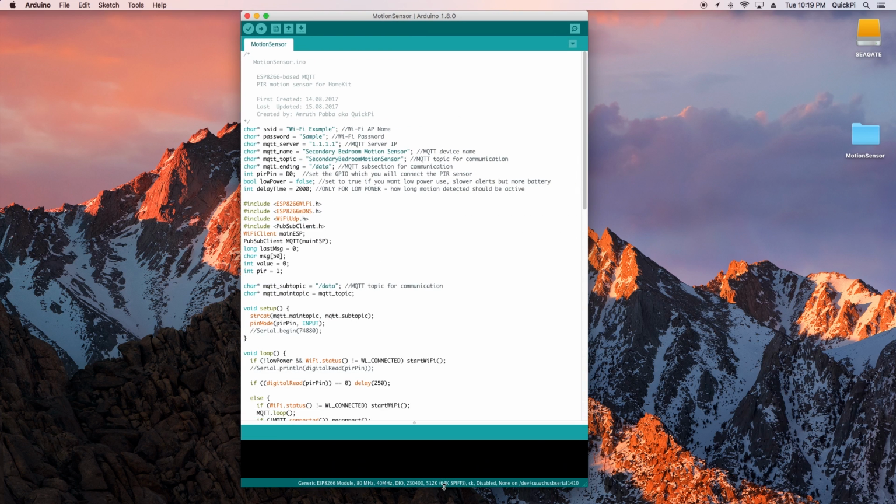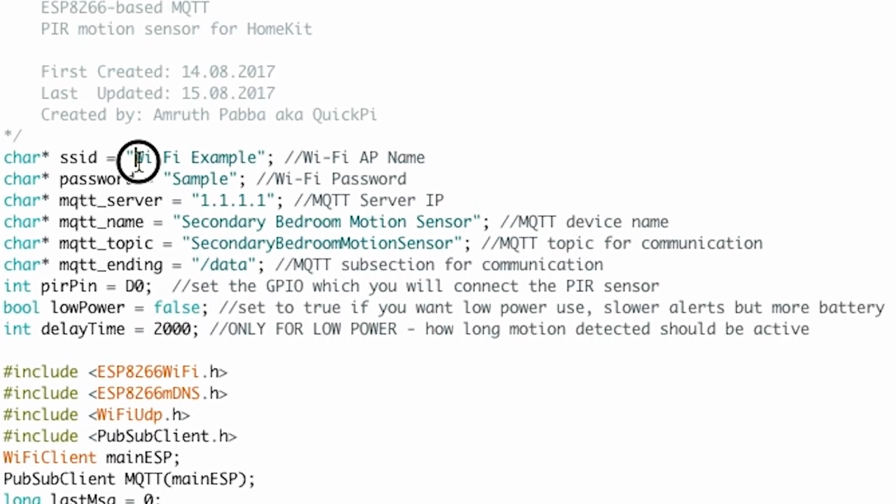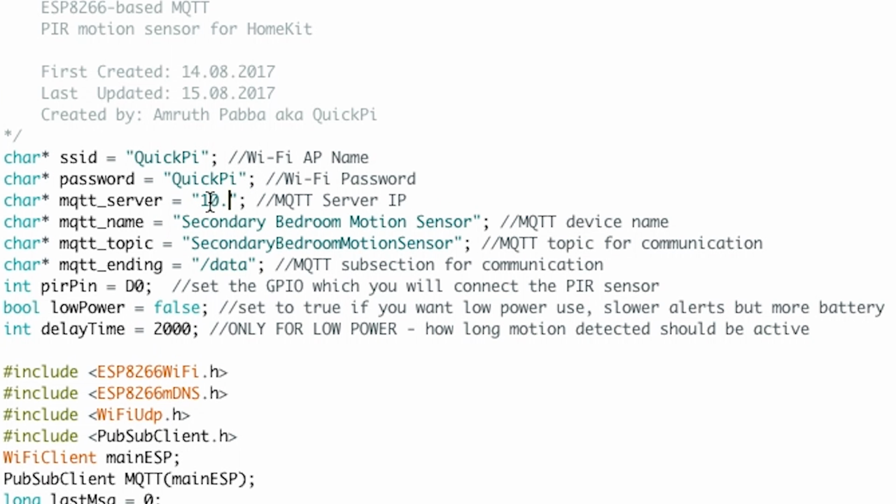So the first few lines are just the description commentary, and then the bottom few lines are actually where the configuration takes place. The first line is your Wi-Fi access point name. In my case, I'm going to set it to my Wi-Fi name, which is QuickPi. And for the password, you're going to set it to your Wi-Fi password, which is, in my case, also QuickPi. And for the MQTT server, you want to set it to the IP of your Raspberry Pi. So make sure you get that from your Raspberry Pi and write it down as the MQTT server IP.